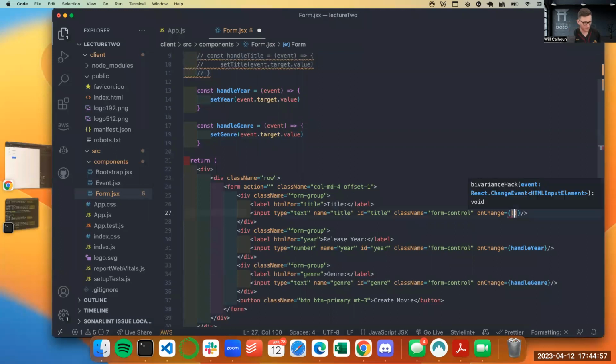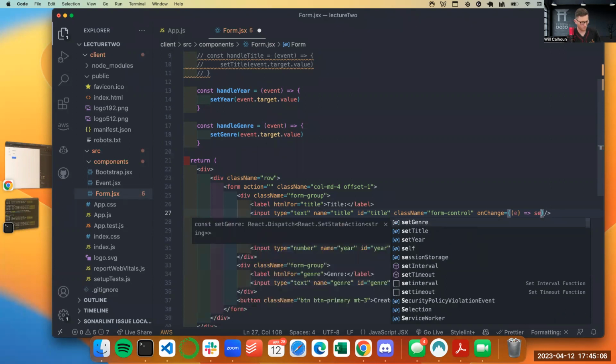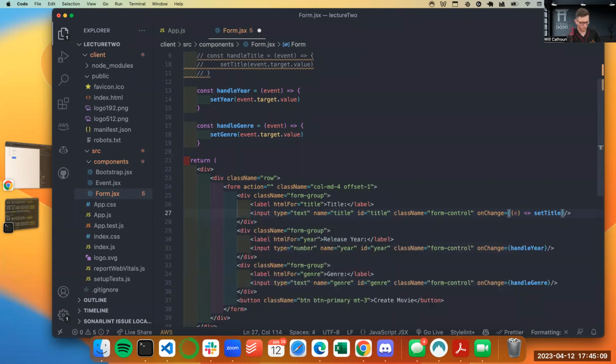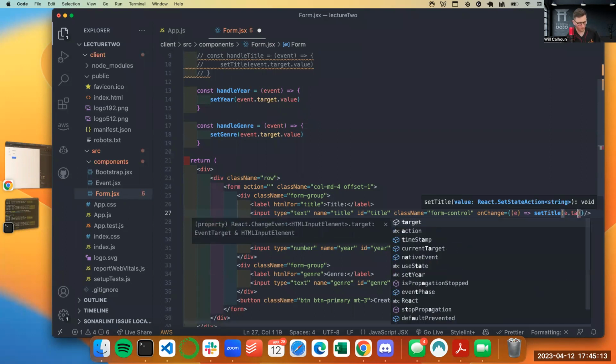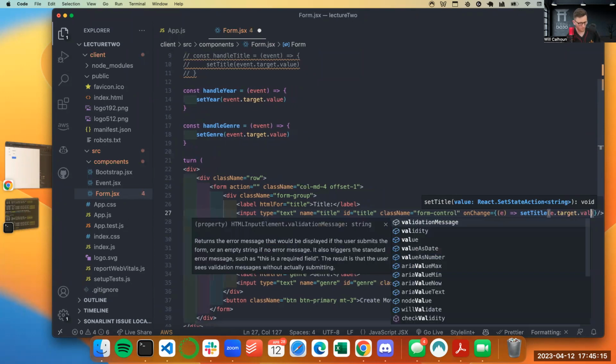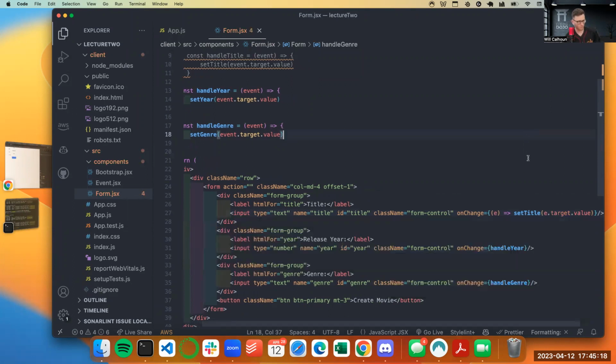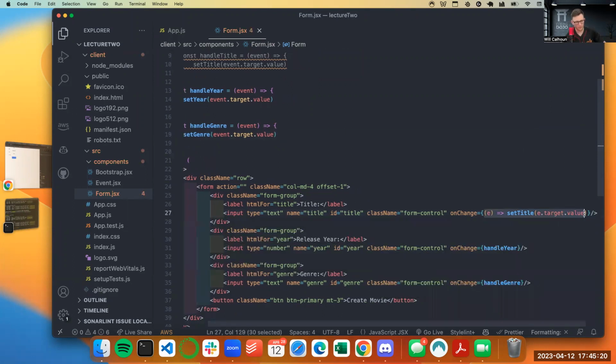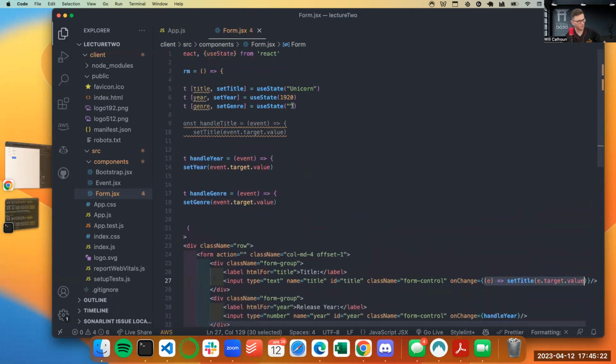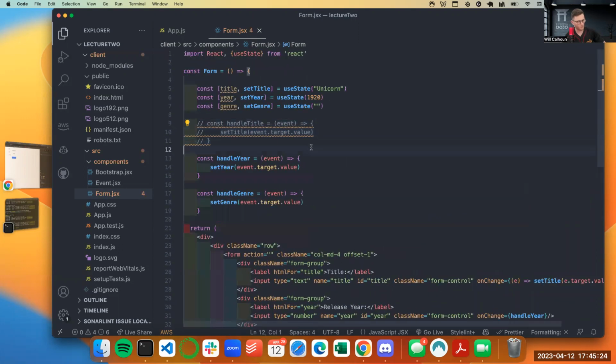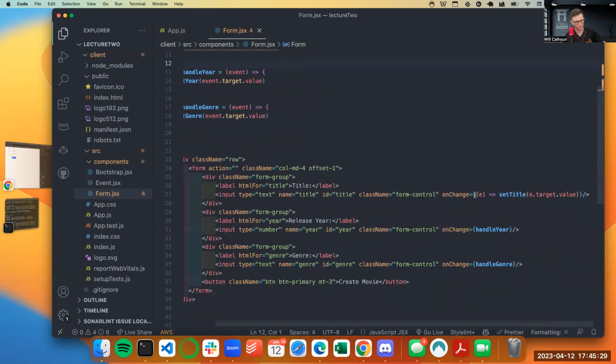I could have something like this. I still need my event, because I have to reference that event in order to get that value. And then I could just say set title to, in this case, I called it E, so E.target.value. Cool. This is going to do the exact same thing. So I could do it up here, if I wanted, to take it out so it looks a little bit cleaner. Or if you had it quickly, you could just do it inline here.